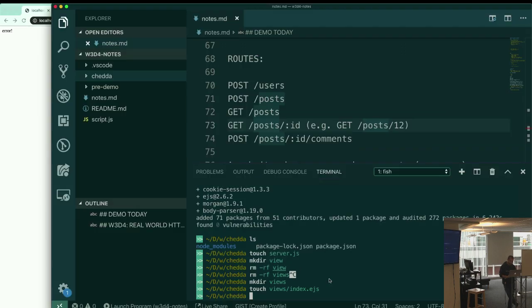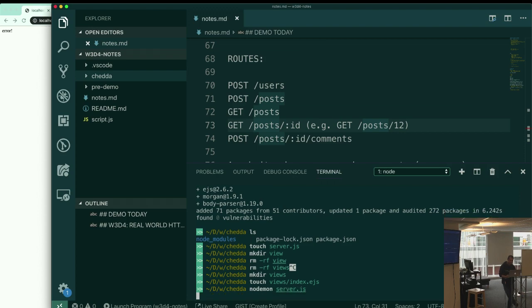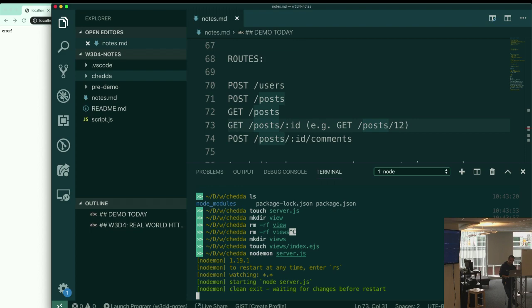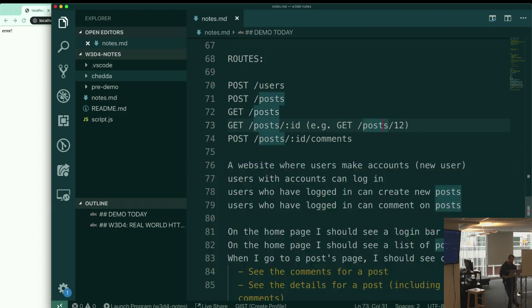Cool. And then I'm going to run NodeMon server.js and just start it. And I'm never going to look at this ever again. I mean, that's not true. I'm probably going to come back and look at it, but I'm going to hide this for now.